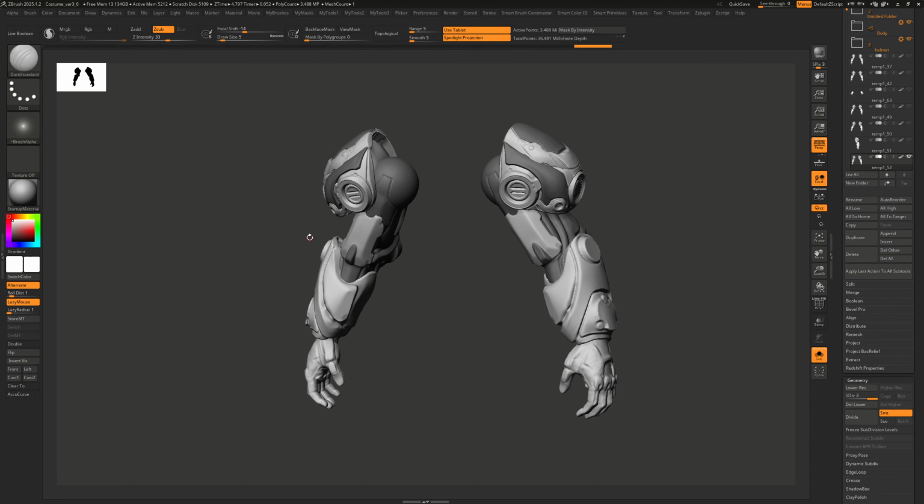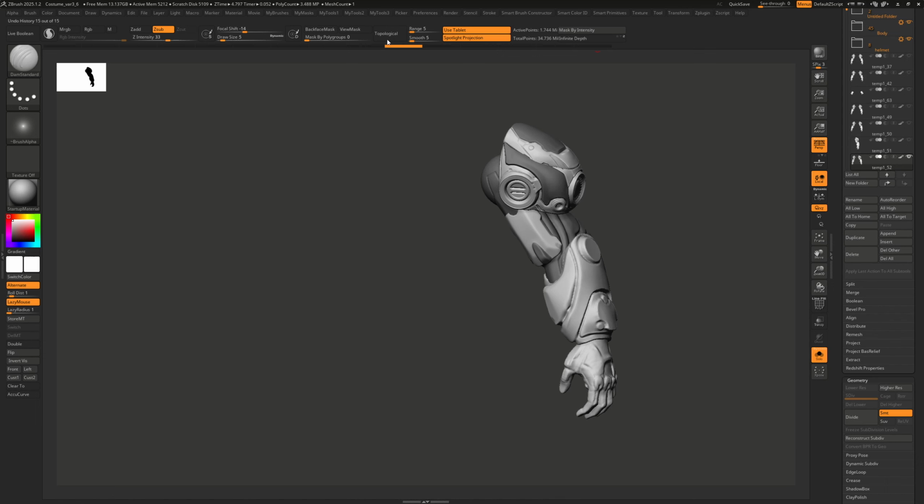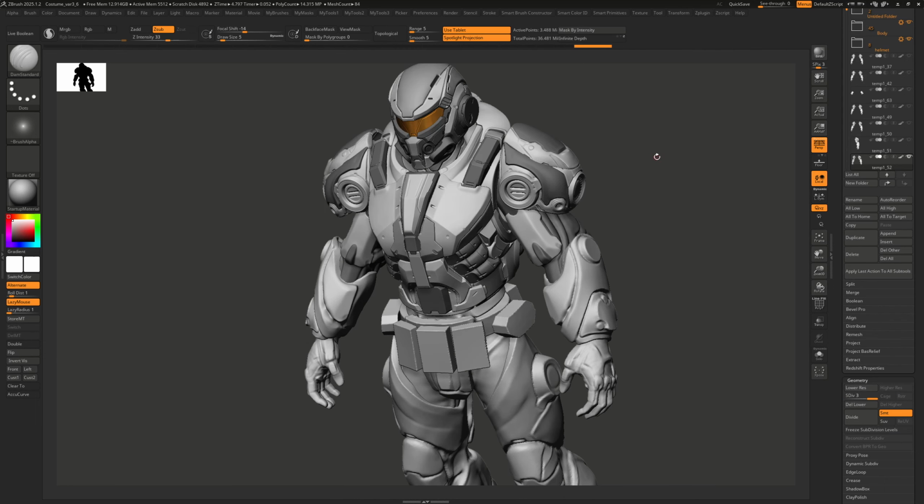There is one important thing. All these macros apply several steps at once. So if you want to undo, you might need to press Ctrl-Z a few times to fully go back.